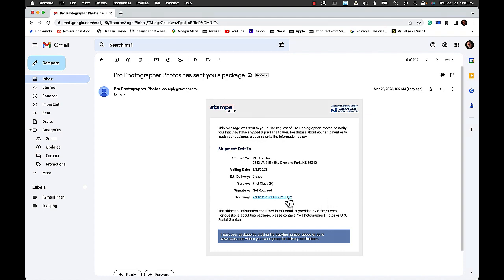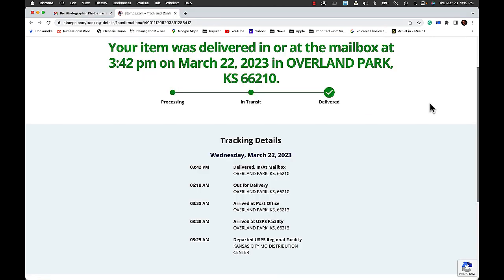They can click on the tracking number. The tracking information, as you can see, shows that the item was delivered at the mailbox at 3:42 on March 22nd, showing them all the tracking details.